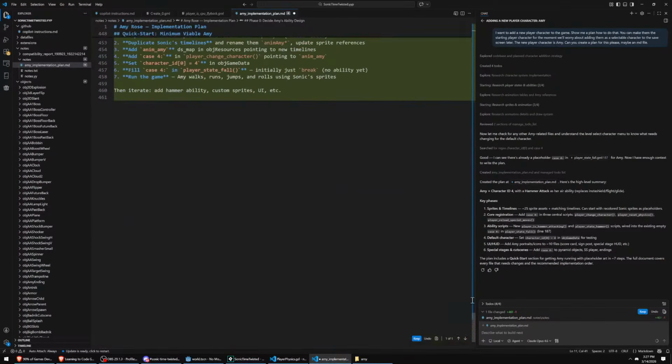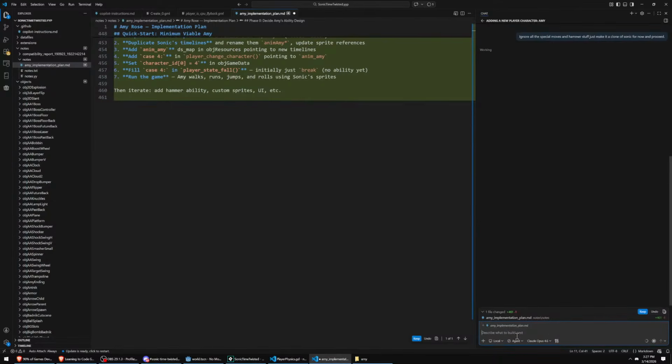All right, I'm gonna ignore all the special moves and hammer stuff. Just make it a clone of Sonic for now and proceed. All right, we'll see how that goes.